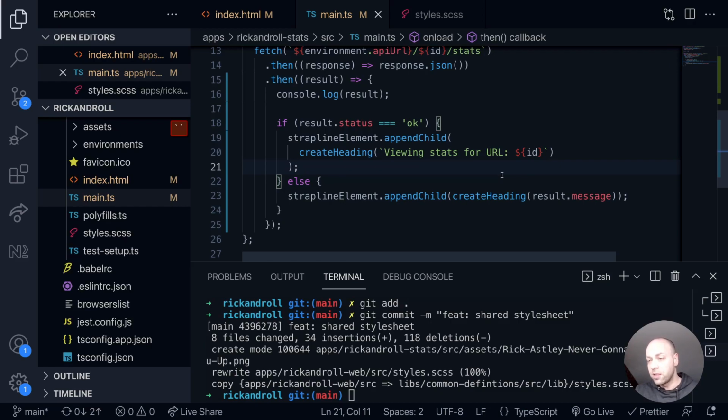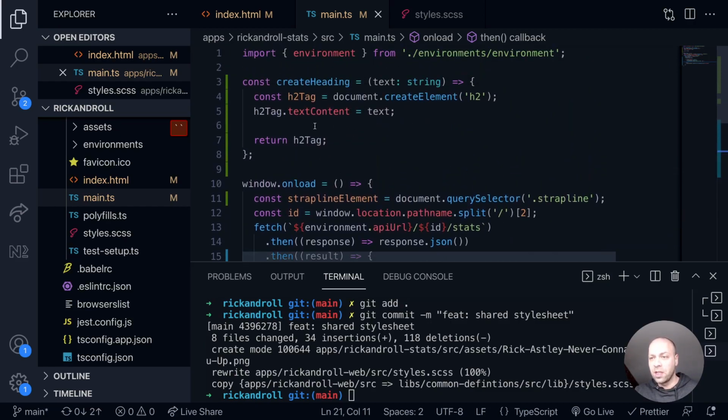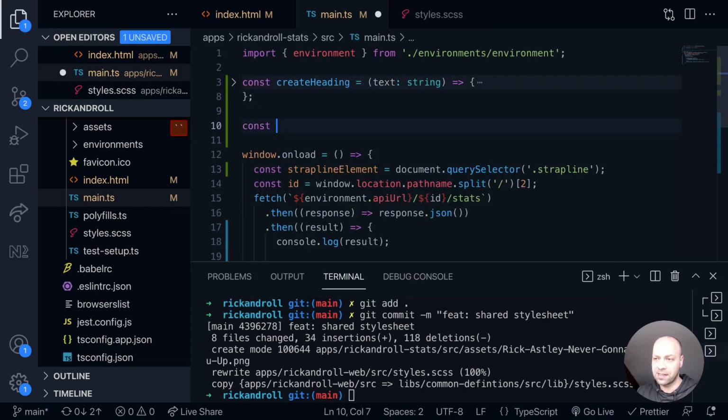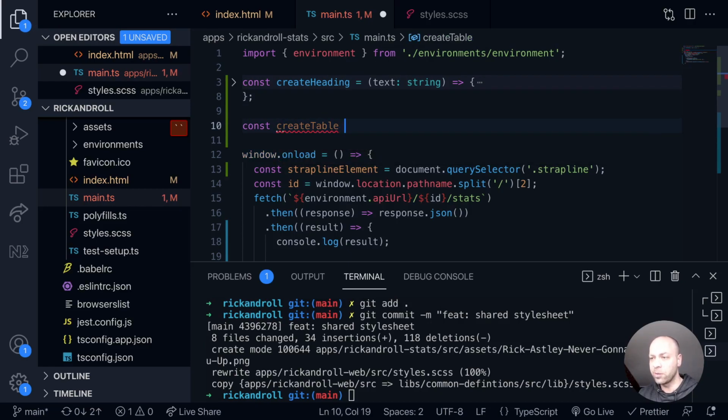So what we're going to do first of all is create a function to create the table element. So up here, as we did yesterday when we created the heading element, we're going to say create table. We could call it something like create stats table, just so it's a bit more descriptive as to what we're doing. And what we want to do is pass in the redirects that we're going to be using.